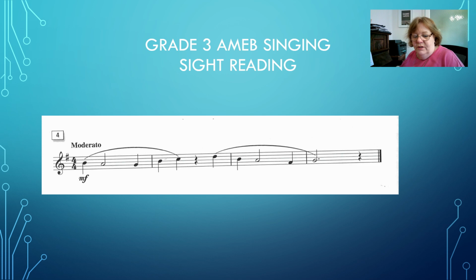And if we clap it, it goes like this. 1, 2, 3, 4. Ta, 2, ta, ta, ta, rest. Ta, ta, 2, ta, 3, rest.